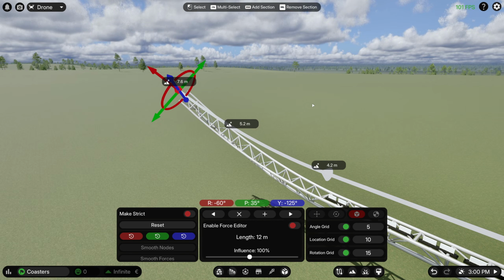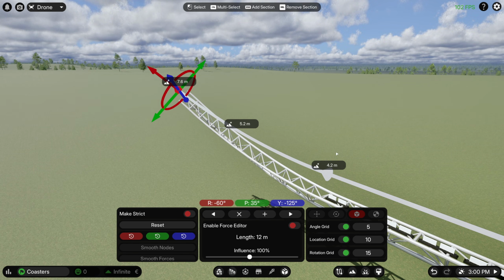Once you are satisfied with your section edits, you can add a new section with the button at the top of the bar, delete it, or select neighbor nodes as you desire.